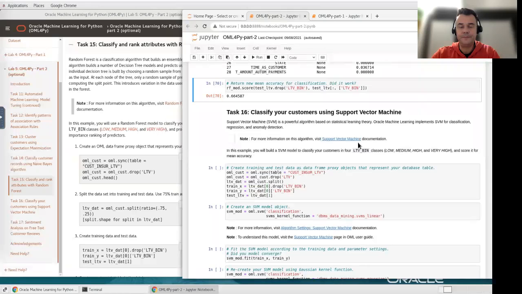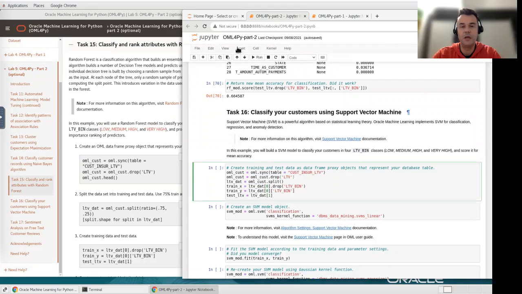Welcome back. The last machine learning classification task in this workshop is using the support vector machine algorithm, which is based on the statistical learning theory. And it has a wide range of applications because it can be used for classification, regression, and anomaly detection use cases. And you can create different models for each one of those tasks using this support vector machine algorithm.